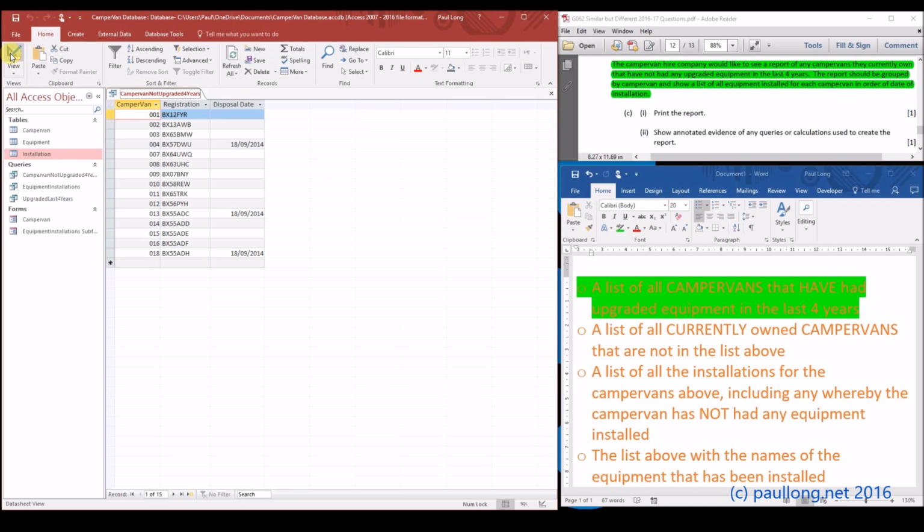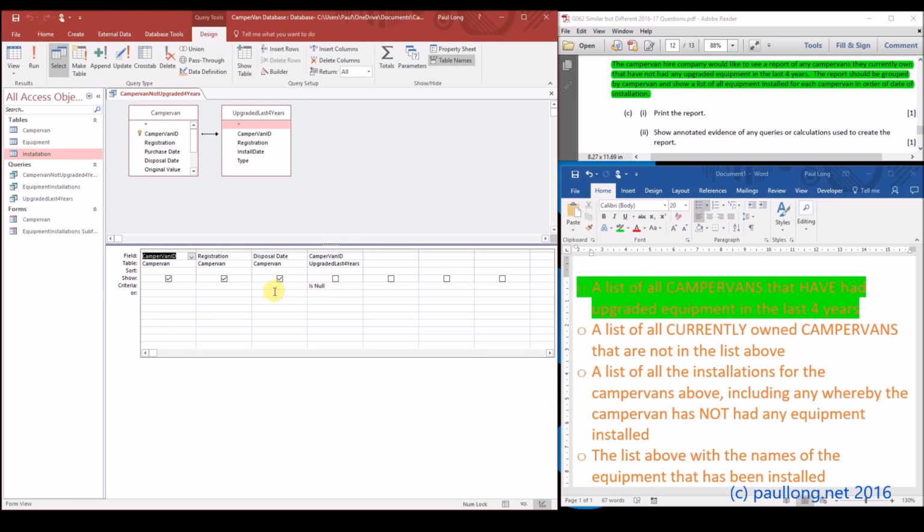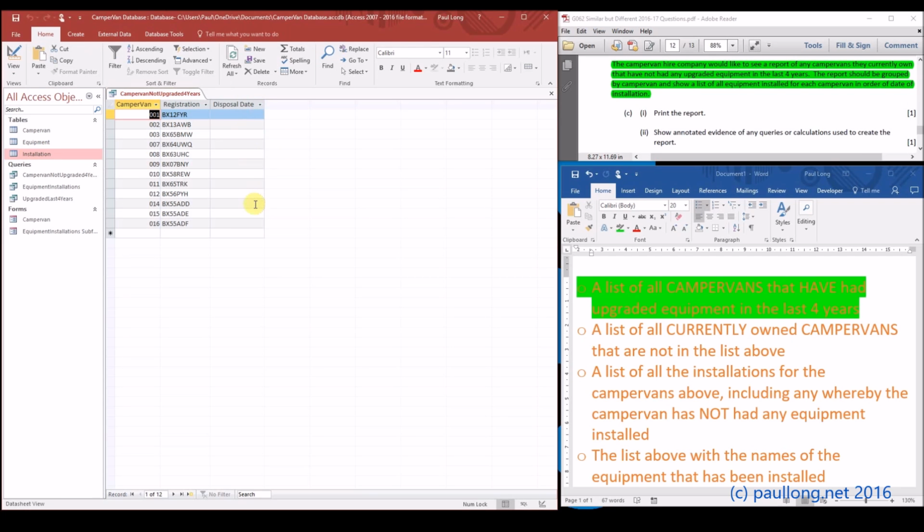So if we just go home and go to design, what we want to see is we only want to see the current campervans. So we need to put a criteria in here that will say, well, if this is blank, in other words disposal date is blank, that's what we want to see. So I'm going to go here, and in disposal date I'm going to put is null. Now you'll notice while I'm doing this that we've also got the campervan ID upgraded last 4 years here, and that's also set to null because that's saying, well look, if it existed in this other list then don't show it. So look, now we've got all the campervans that weren't upgraded in the last 4 years.